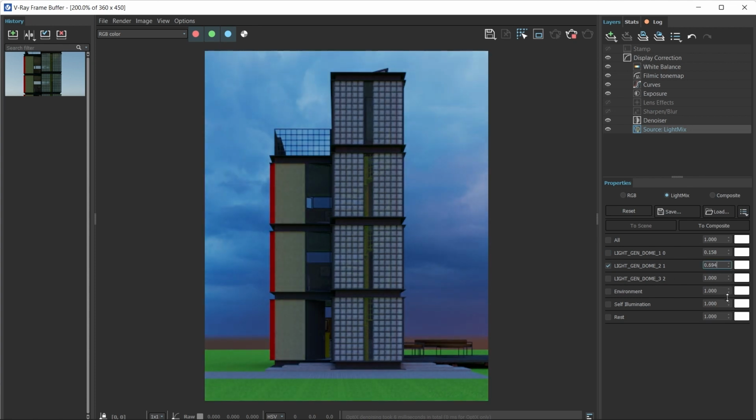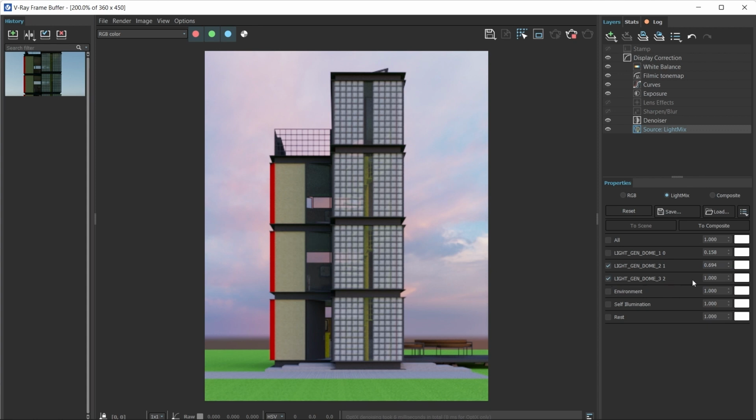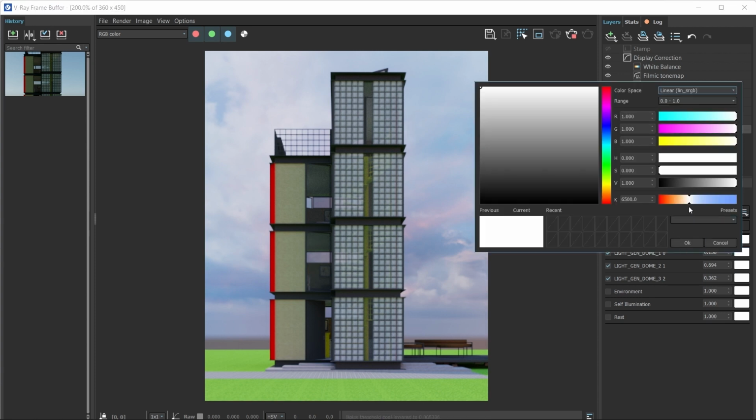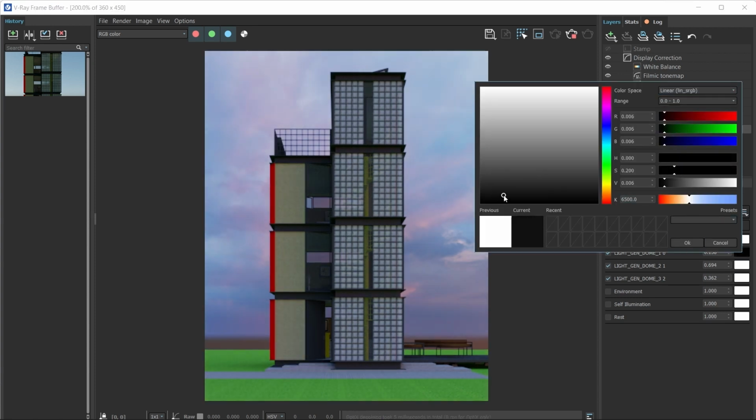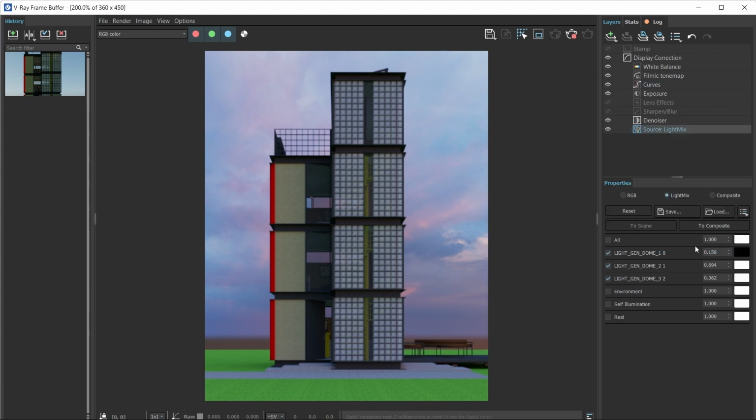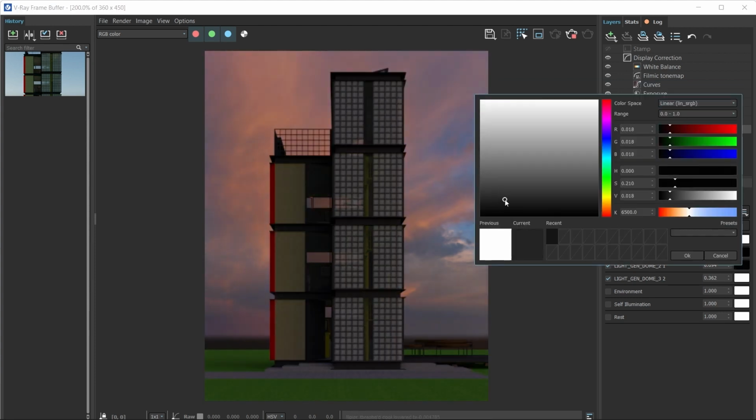I'm going to reduce this as well. Switch on the third light. So this is how it looks with the third light alone. Let's reduce the third light as well. Now I'll switch on the first light and I'll change the color. So let's go to color here and then I'll make it sort of dark. I'll do the same for these lights as well.